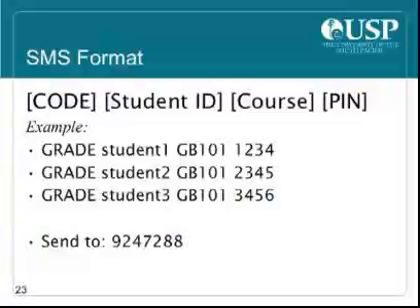Yes, you need to type in grade, space, student 1, space, GB101. Not really, any case, uppercase or lowercase, doesn't really matter.